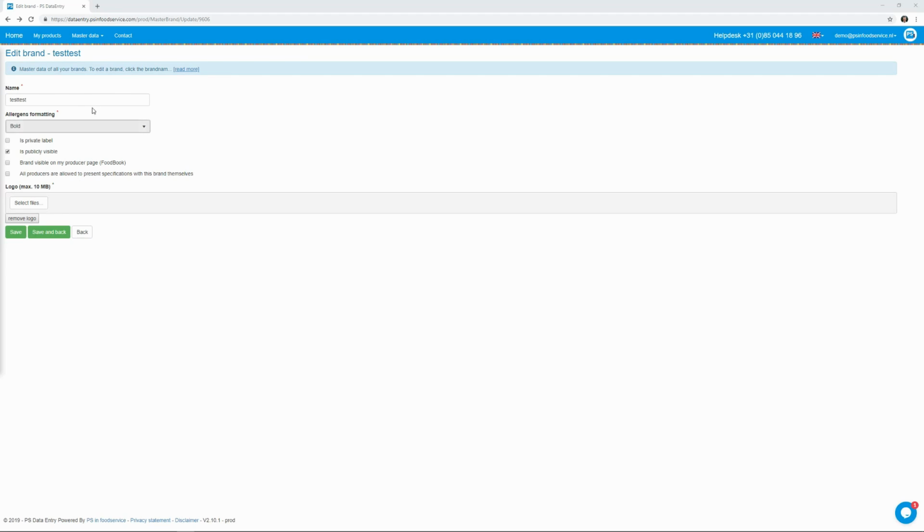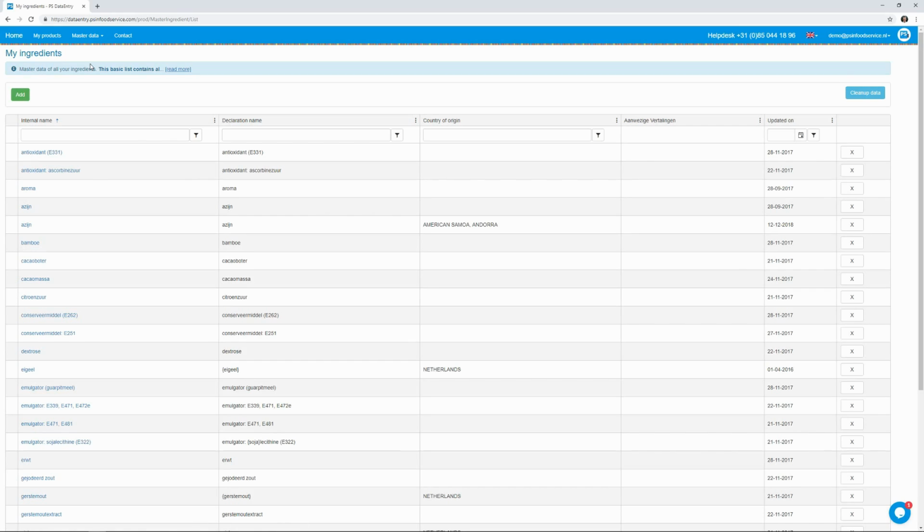After you added all your brands, you want to add your ingredients. Just like with the brands, this is where you can add and change your existing ingredients. These ingredients can be selected once you created a product. This will be shown in a later video.